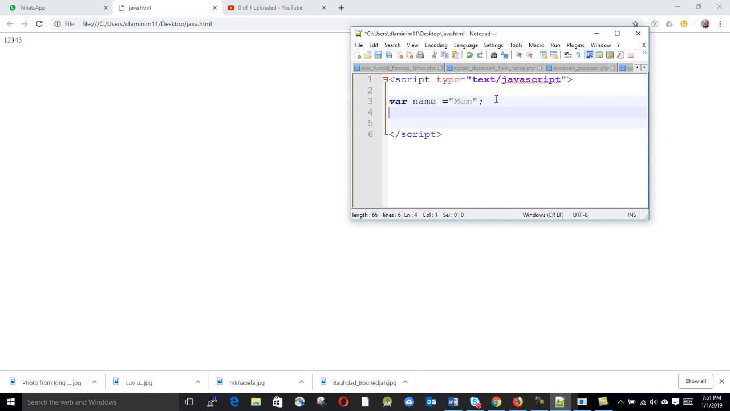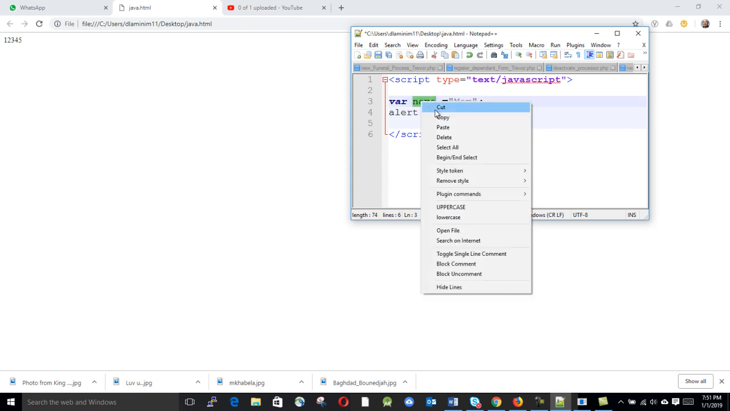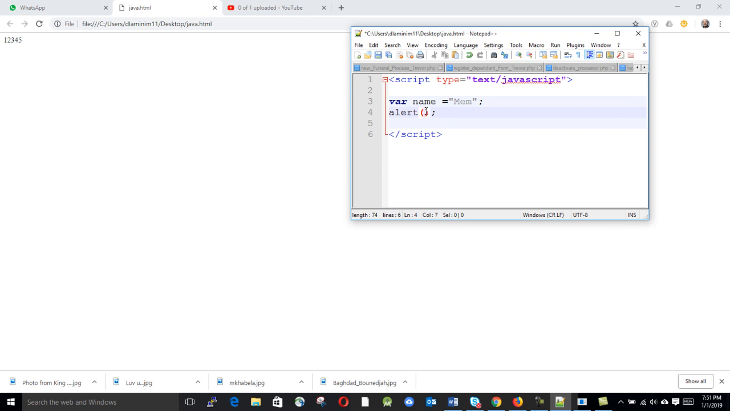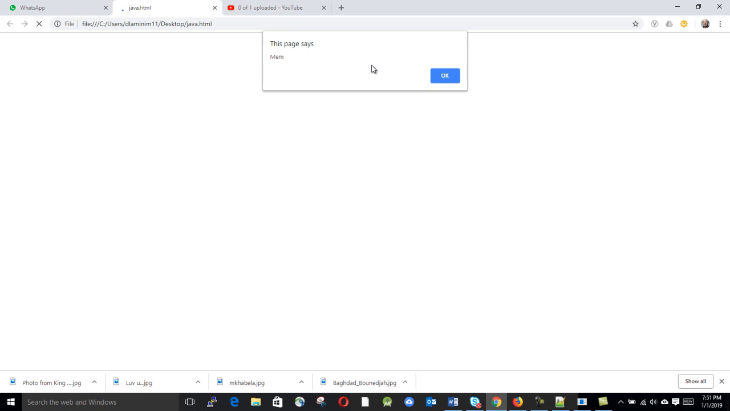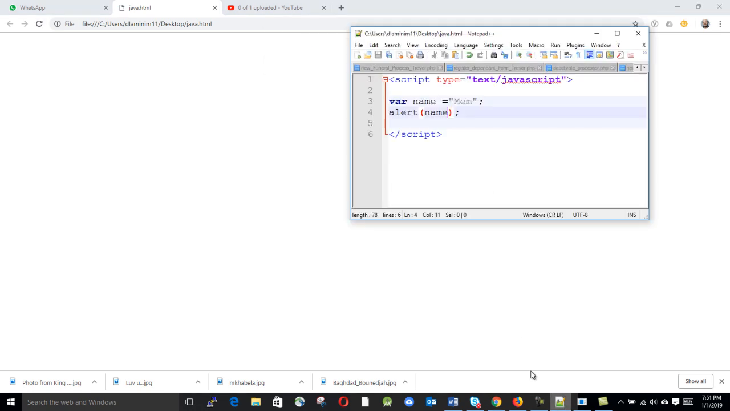So let's do this and say alert, copy that, put it there, and we save. Then we go here, refresh. You can see it tells us meme, so it does the same name, same thing.